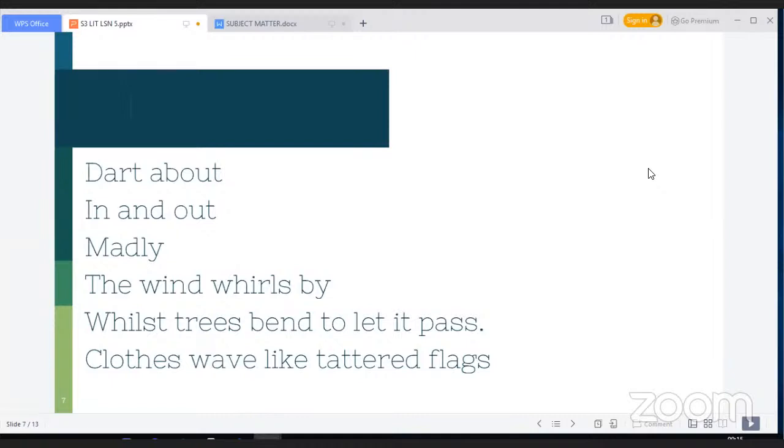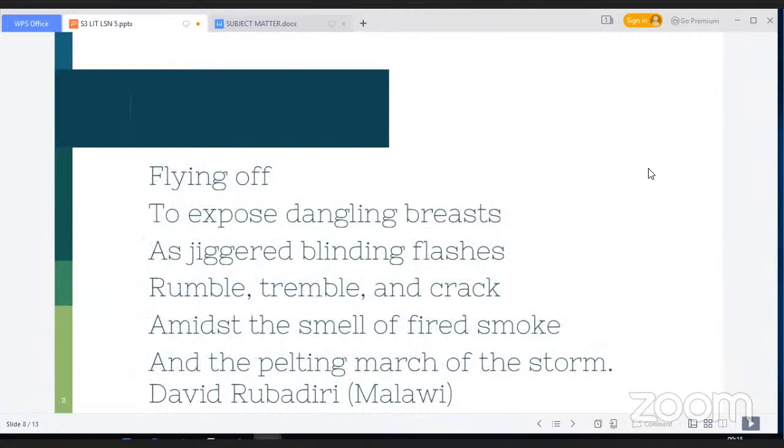Wisps. Sorry, wireless trees bend to let it pass. Clothes wave like tattered flags, flying off to expose dangling breasts.